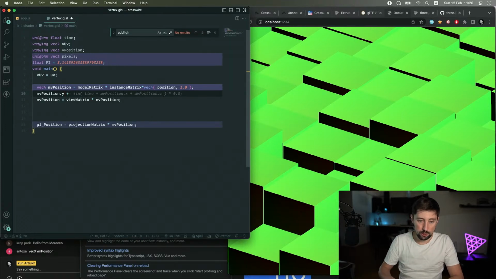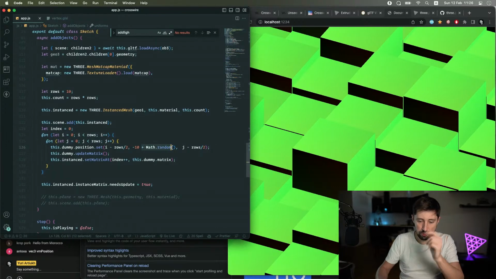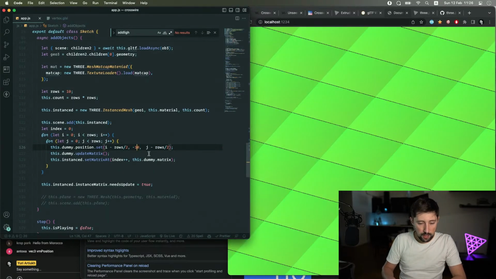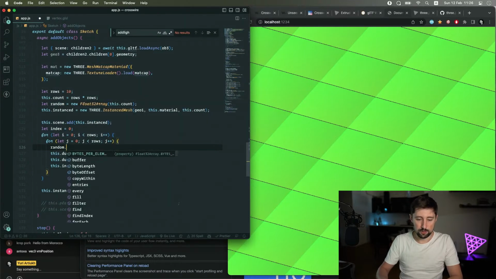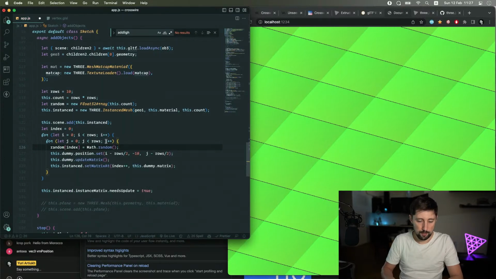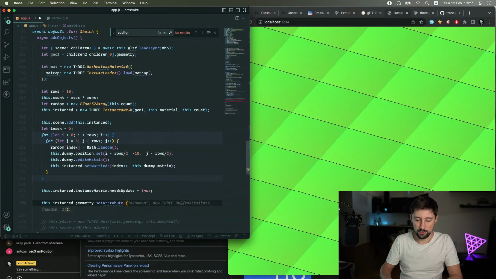plus, let's also add some random attribute. Right now we are changing the positions of our objects with this thing, which I don't want to do. But what I want to do, I have let's call it a just random. Gonna be this count, and then in this loop I'm just gonna random index math random, and then in the end I have to add this instanced geometry set attribute.